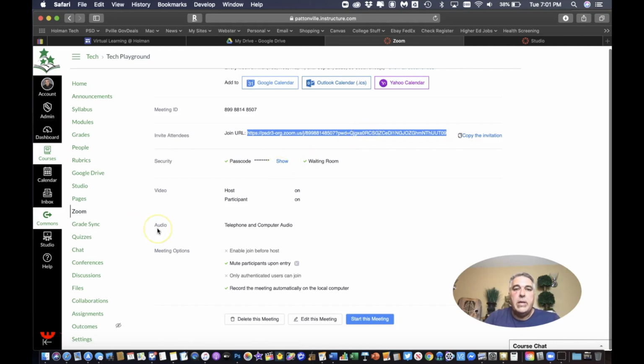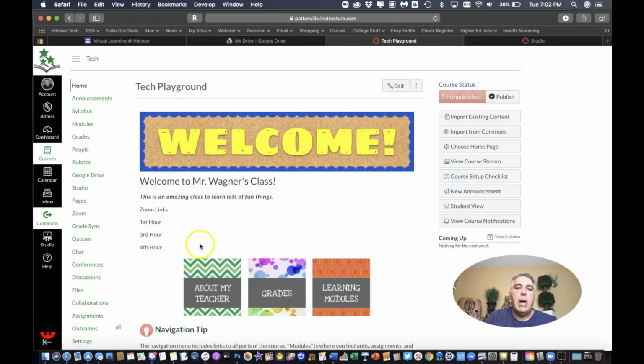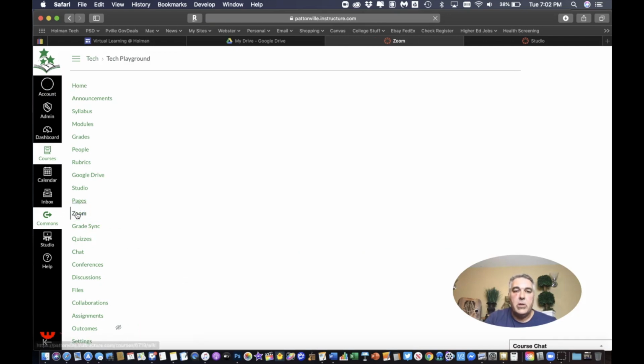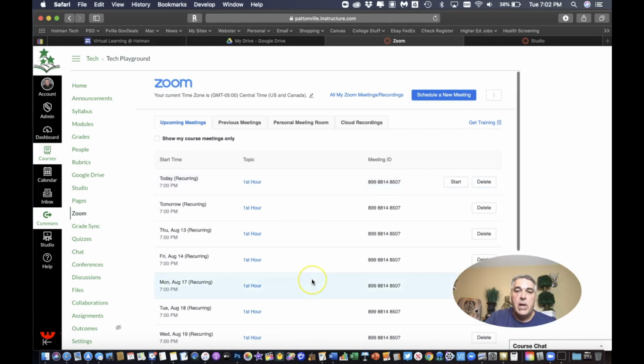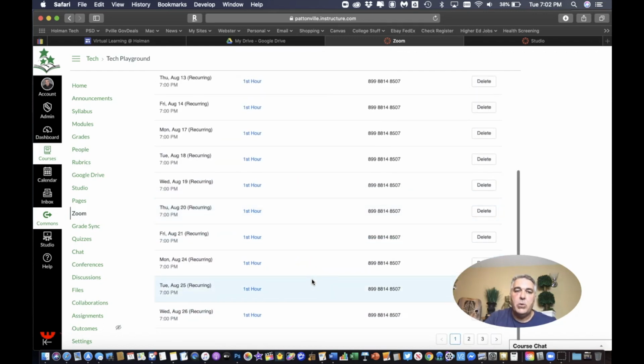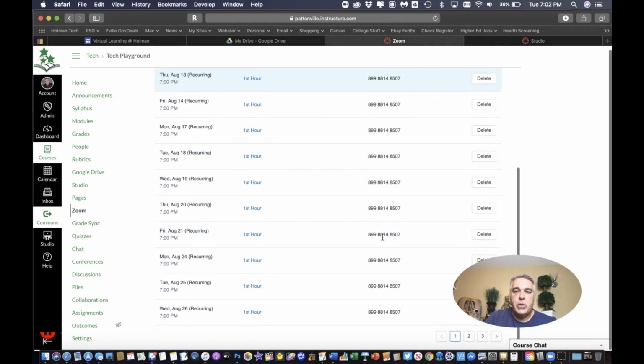So I can leave it just like this if I want. And now if I go back home, instead of adding the links directly to my page here, what I could simply do is tell students that, hey, for my course, all you're going to do is go over here to where it says Zoom. And when they click on Zoom, they are going to see all of their upcoming meetings that are scheduled. Now, it can be kind of overwhelming because if I told it to do it 5 days a week for 10 weeks, I'm going to see all of those show up here.